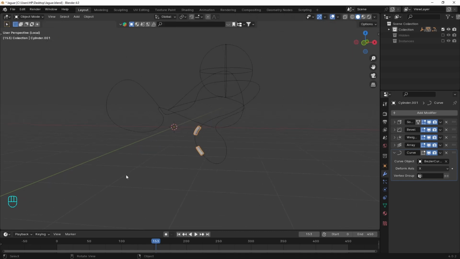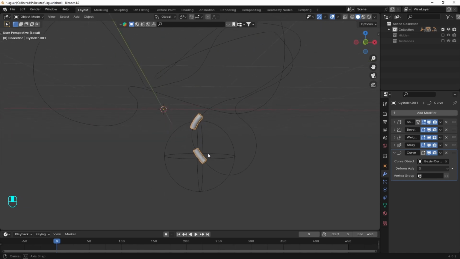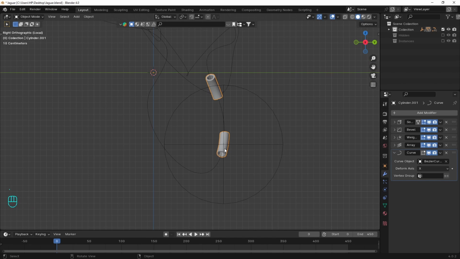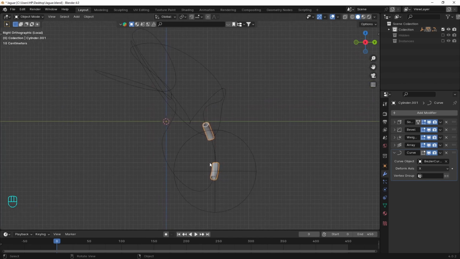So let's go back to the beginning of the animation. And the problem here is that we don't have any parameters that we can use to loop the thing precisely like we did with the follow path constraint, for example. So we have to eyeball it and try to do it as close as possible.